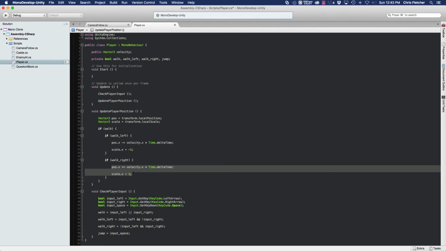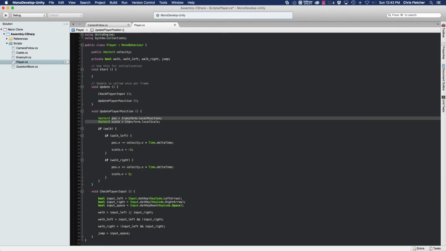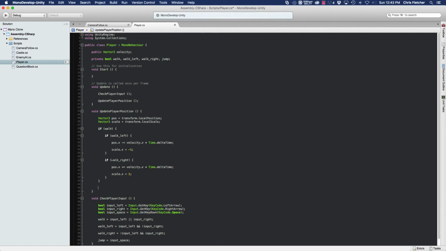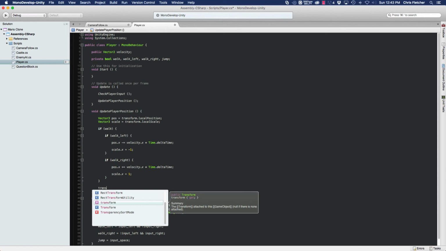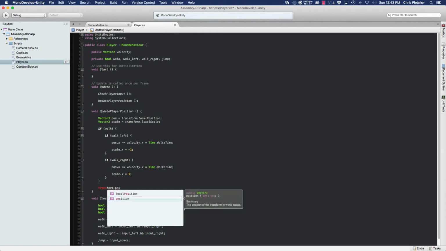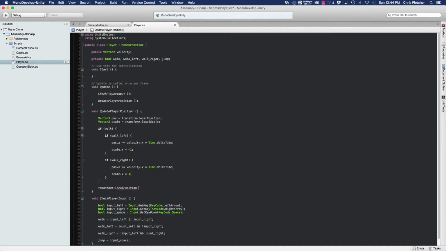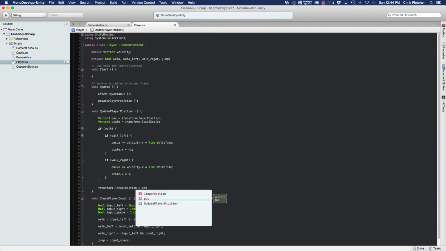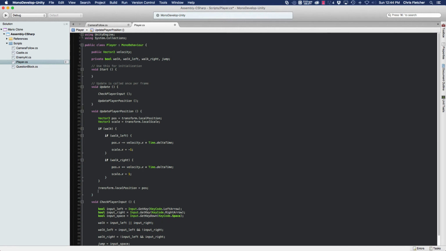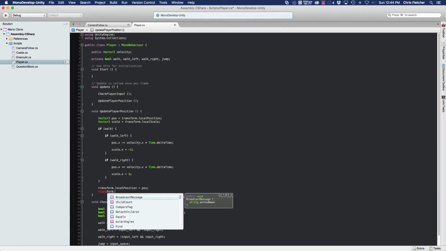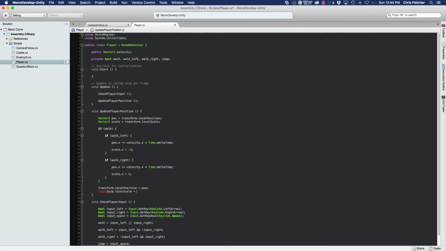Right now all we're doing is updating the reference variables. These aren't actually the transforms that need to be updated yet, so we actually have to update those. We'll do that at the end of our update player position method. We'll set transform.position, or local position, equal to our position, and transform.localScale equal to scale.